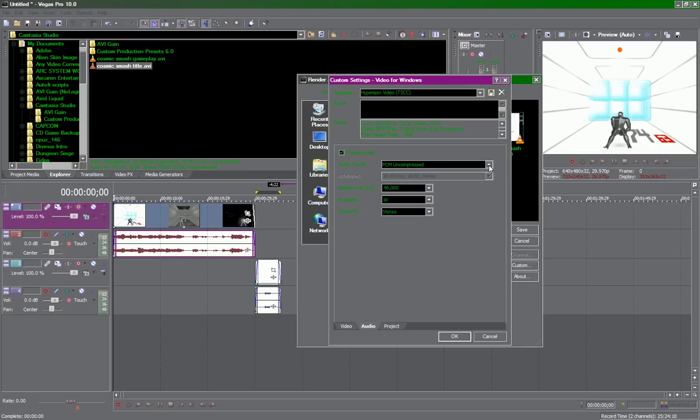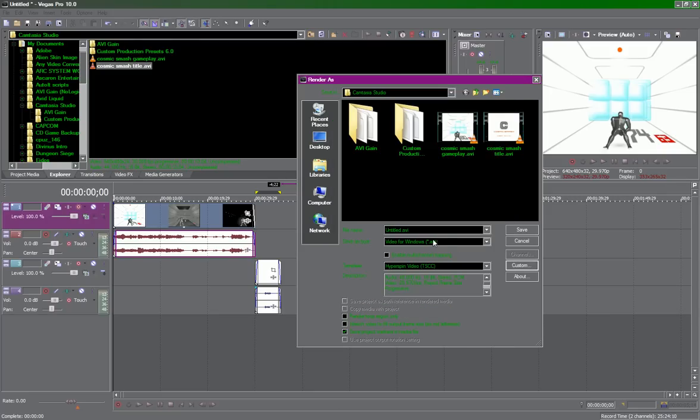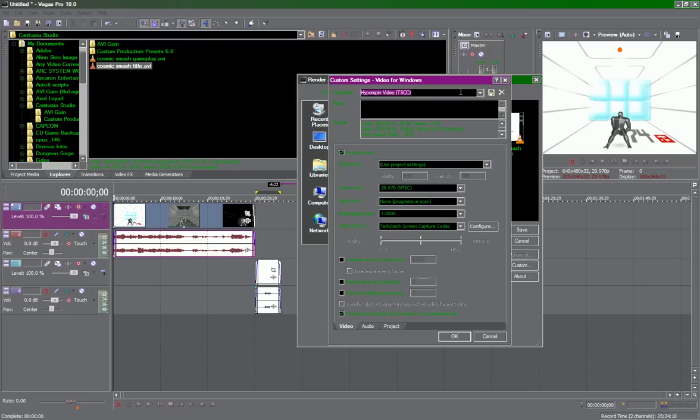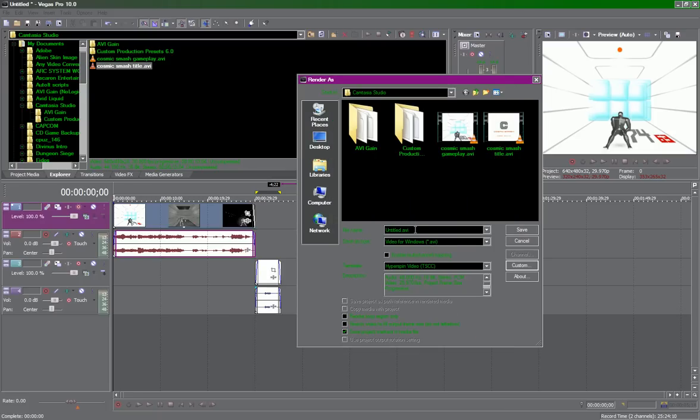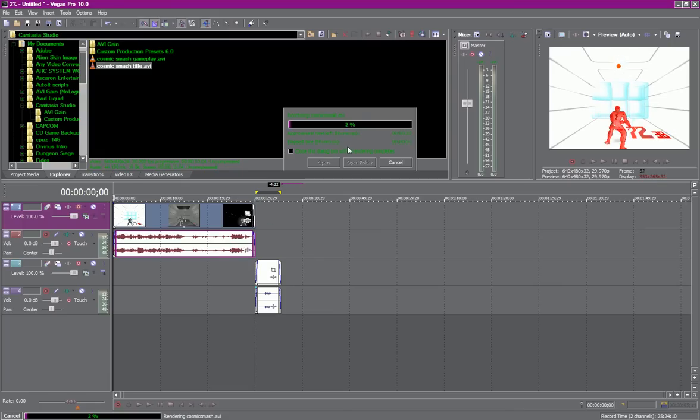I like to output PCM uncompressed. I don't want to re-encode audio too many times. So we're going to output that PCM uncompressed. Again, this matches my input audio and video settings too. So 48, 16, stereo. Nothing that we need. Also, rename this, save it. That way you always have it there for you. Let's name our video whatever our game is. Cosmic Smash. And we click save. Now this might take a minute or two.